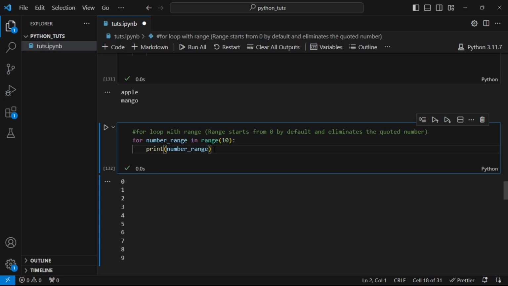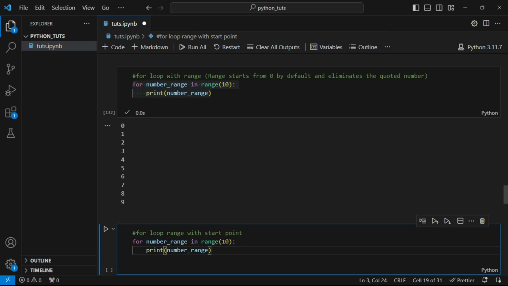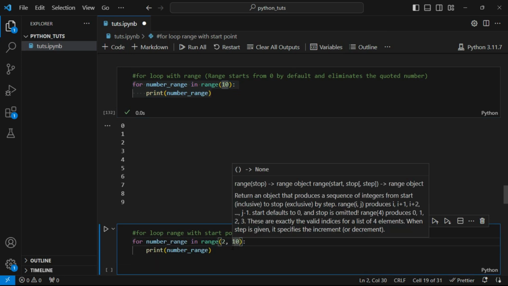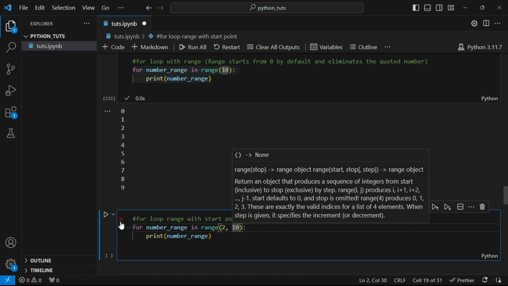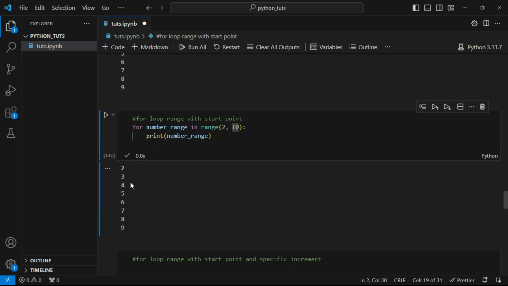But we can also decide on the starting point for our range. In this example, we want the range to start from 2. So this is what we get: 2, 3, 4, 5, 6, 7, 8, 9. So we've created a starting point for the range.